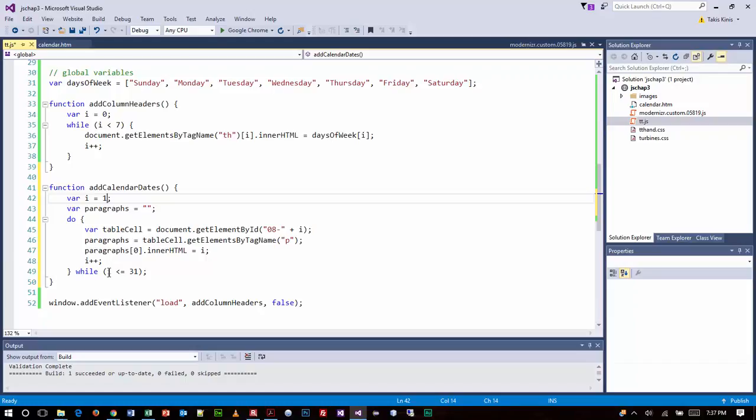And while I is less than or equal to 31, so it's going to count up how high? 31, because there's an equal sign there. So it's going to basically go through all the different table data cells in the first paragraph position for each and print the numbers 1 through 31 in sequence through all the different table data cells. That's what it's doing.